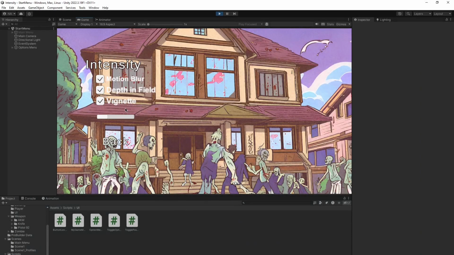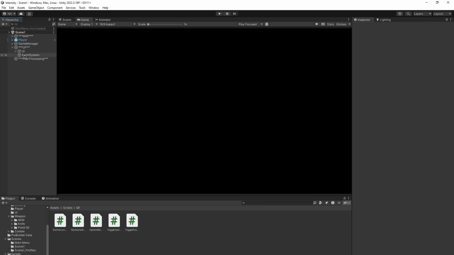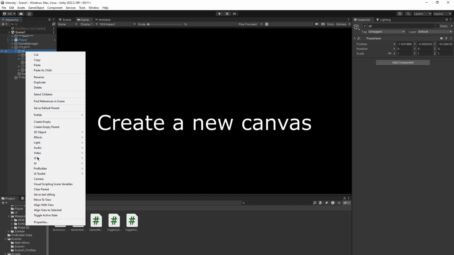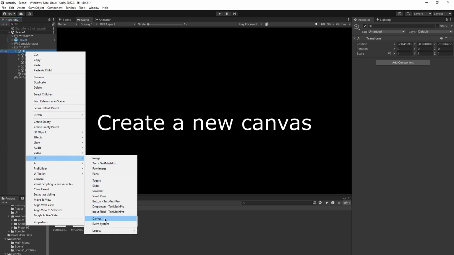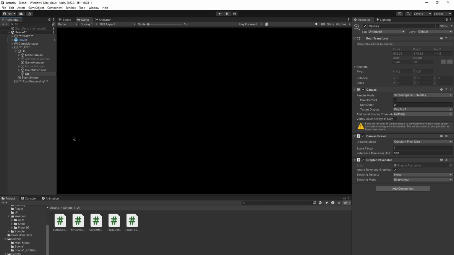Today I'll show you how to make a setting screen to enable and disable post-processing filters with the toggle switch. Start by creating a new canvas. I'll use Option Canvas. This is the screen we will display with all the settings. In this example I will use the toggle switch.